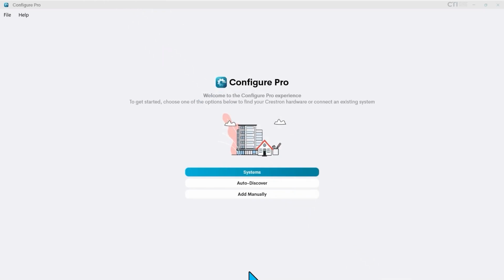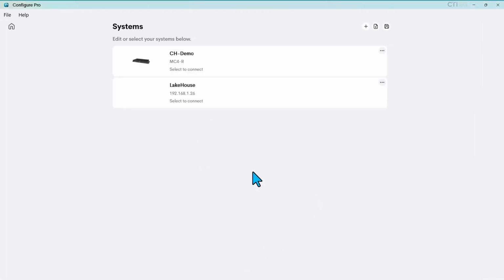In this video, we will demonstrate one of Crestron Configure Pro's unique features. Configure Pro can connect to multiple Crestron home systems in two ways. We will connect to our demo system first.